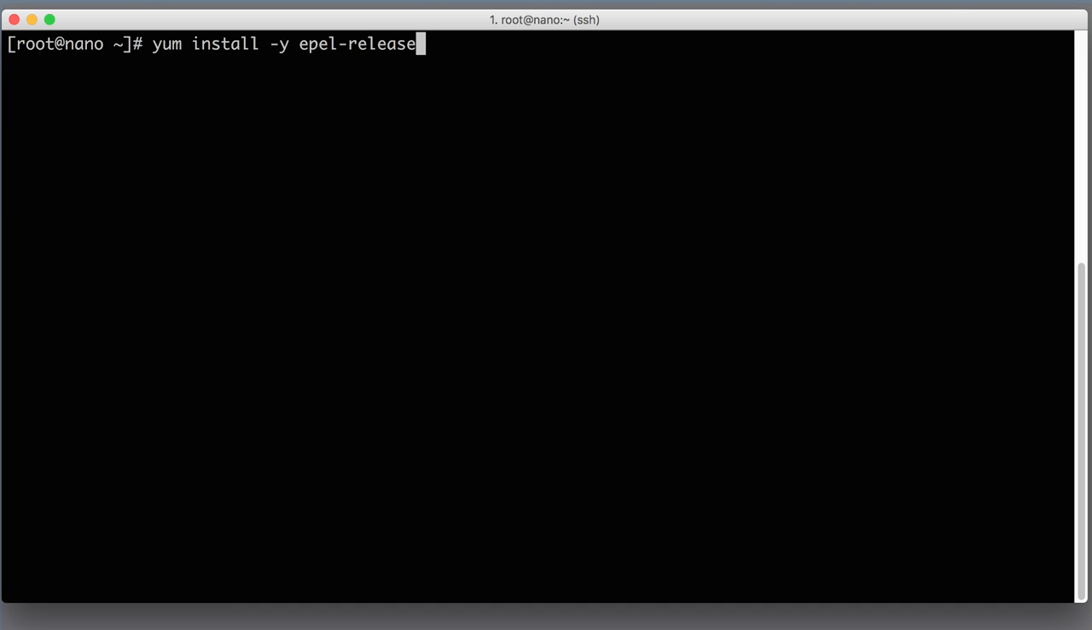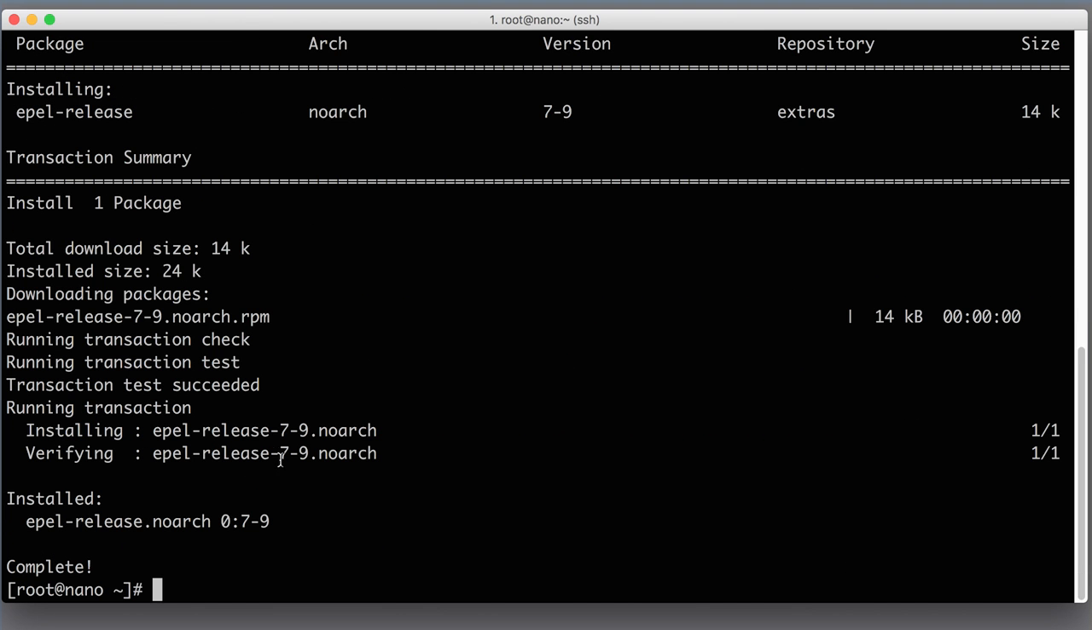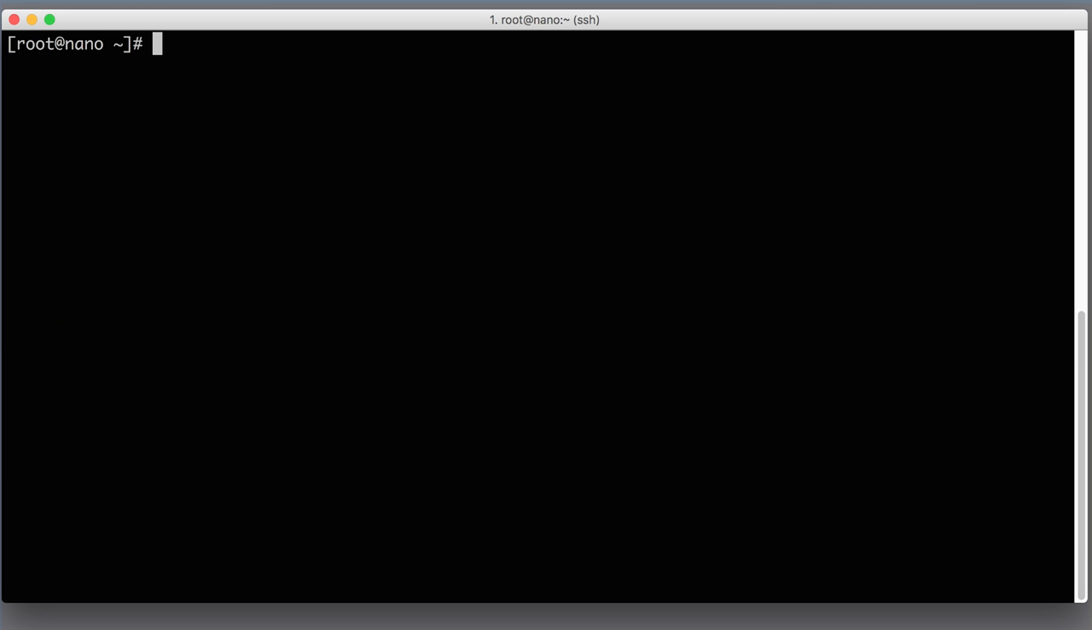I have no clue how to pronounce this properly. I even did a little research on how to pronounce this thing. Are they calling it Apple or are they calling it EPEL? Don't have a clue. Okay, just hit enter, it will work in just 1 second. So it's installed and now you will be able to get NGINX.